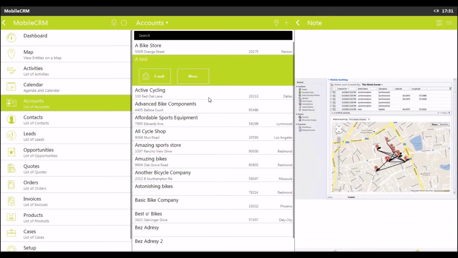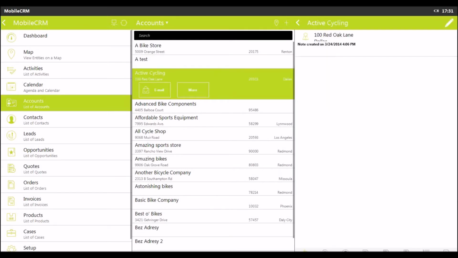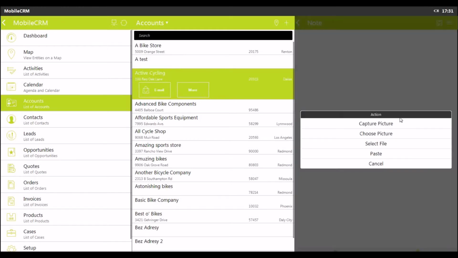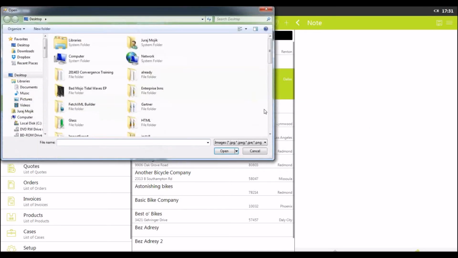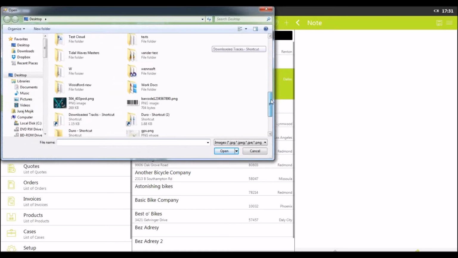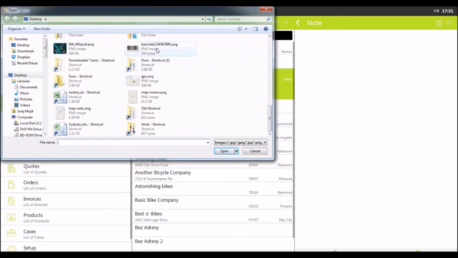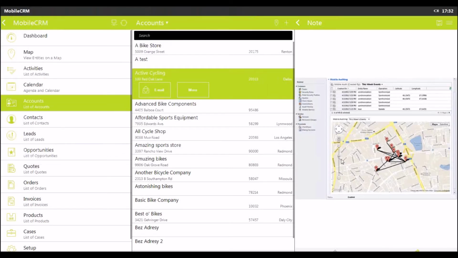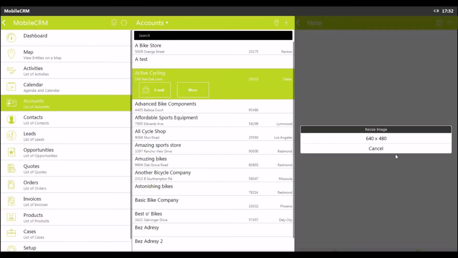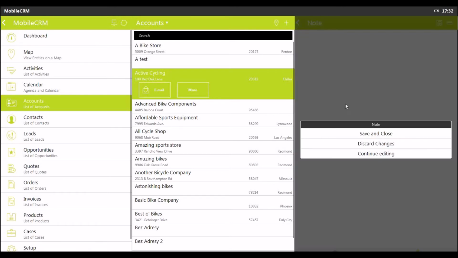Okay, let me try that on a different note. So let's add a new note and choose picture. Let me see if I have something in here. So for example, this GPS tracking screenshot. Again, depending on the size of the image, here are the options. Very simple functionality which can save you a lot of traffic.